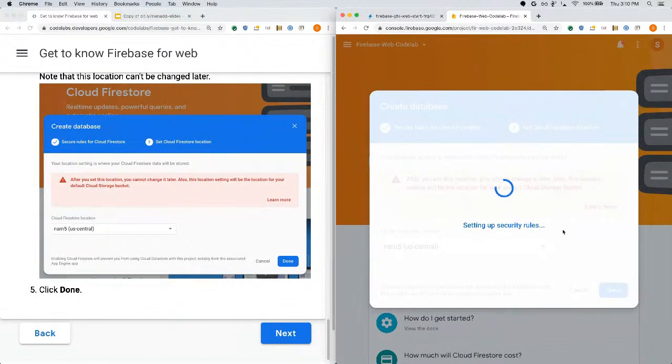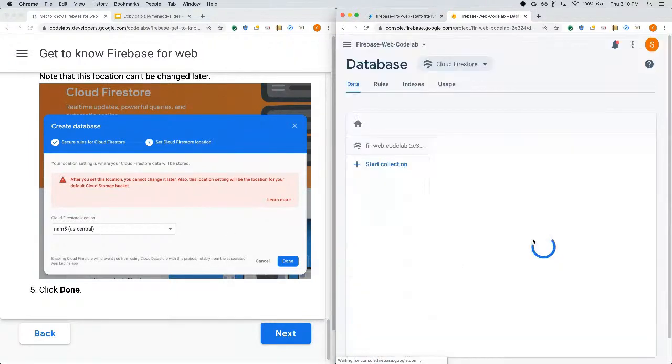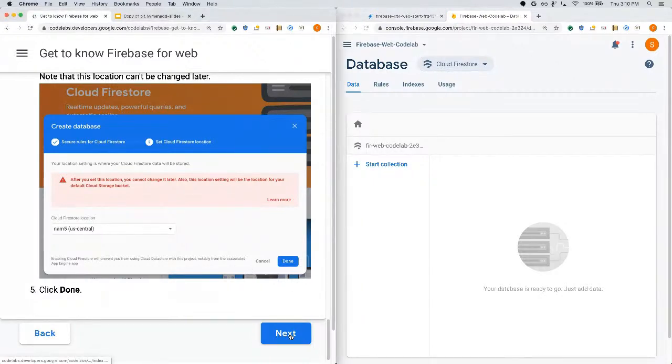This might take, I don't know, 30 seconds on your side to create the database, the Cloud Firestore instance, and set up the security rules. Once you're done, you'll see an empty database screen like this. Let's move on.